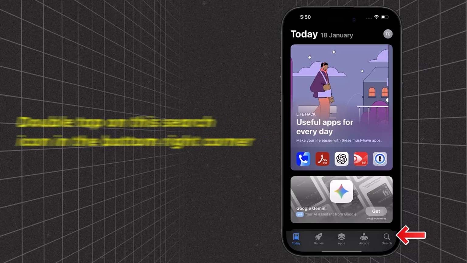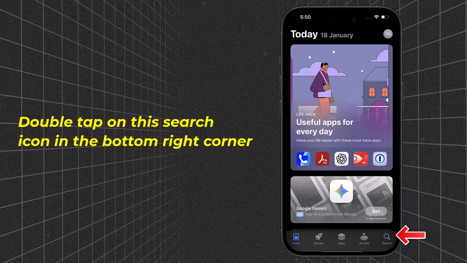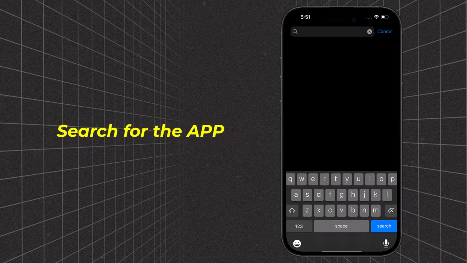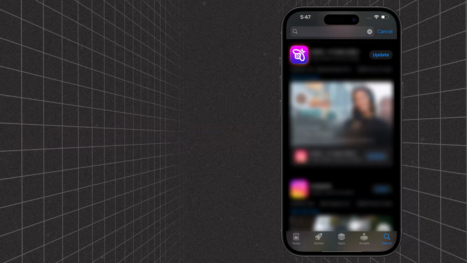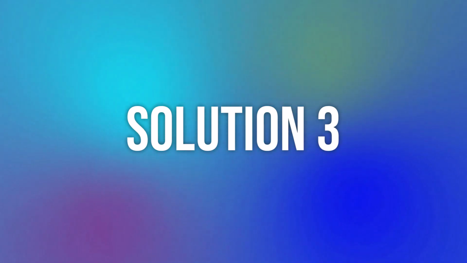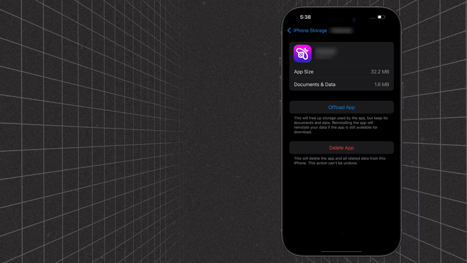From here, double tap on this search icon in the bottom right corner, and then search for the app. Once the app comes up in the search result, and if you see this update button right next to the app, simply tap on it to make sure you're running the latest version of the app. However, if you continue to encounter this issue, then you will need to completely reinstall the app, which usually resolves the problem.